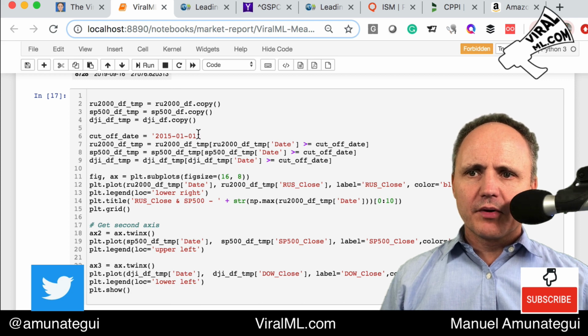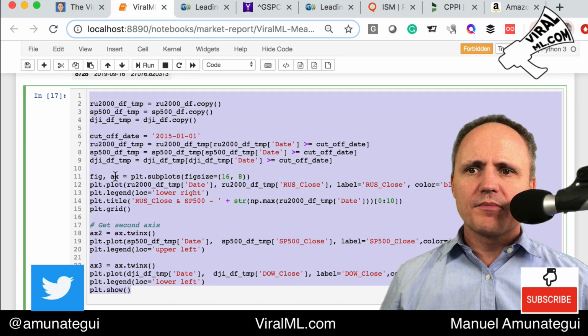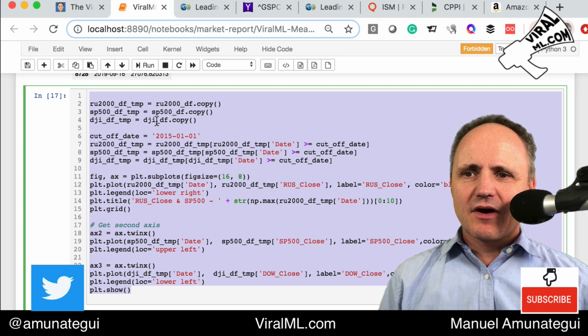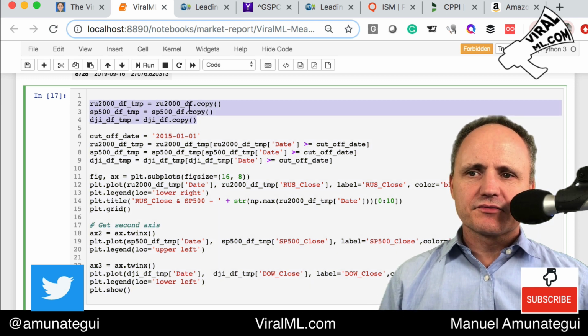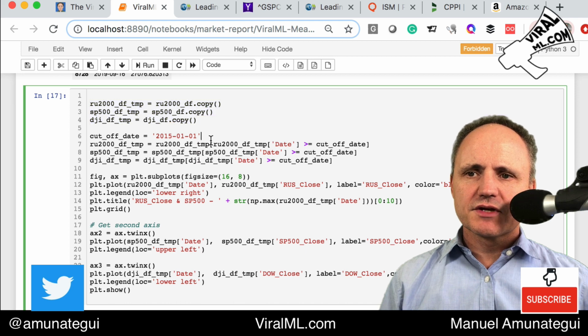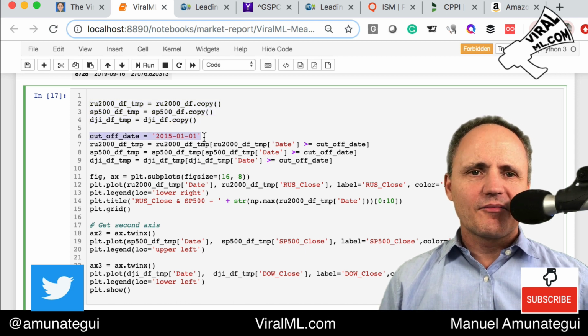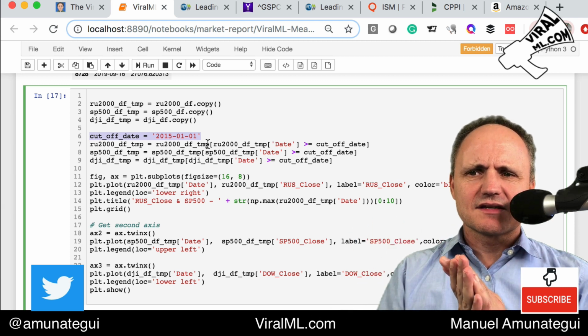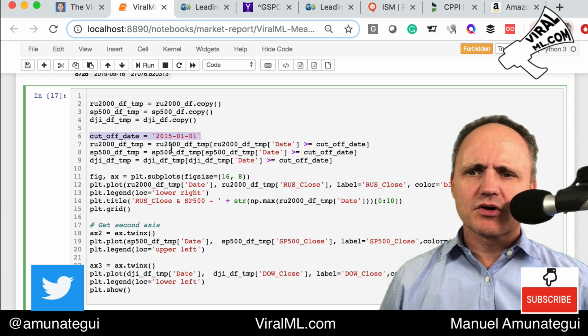So let's just do a quick plot, because remember, we want to see how businesses are doing, and these are all business indexes, so they're fantastic. So I'm going to do copies of the Russell 2000, S&P 500, and Dow Jones. And it's going to allow me to cut it off by date, because I don't want to look at the whole thing, right? We have data, in some cases, from the 1950s on. I don't want to go all that way back. I just want to go to 2015, just see a few years up to today.